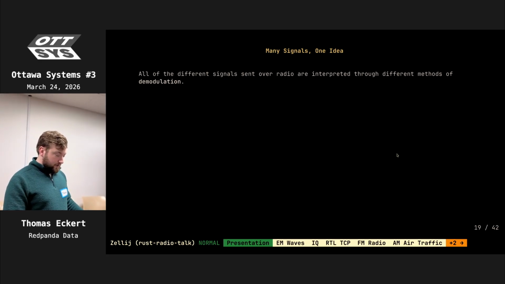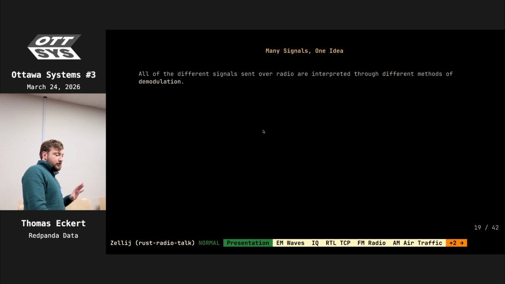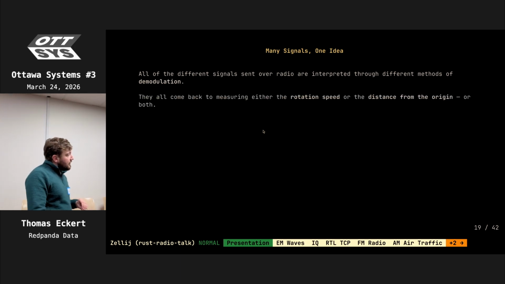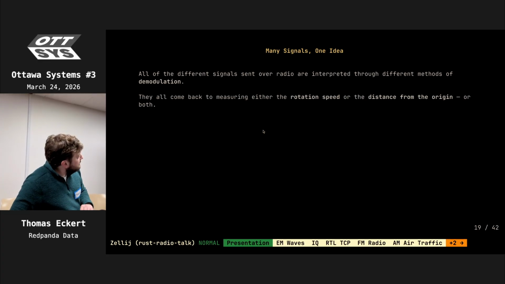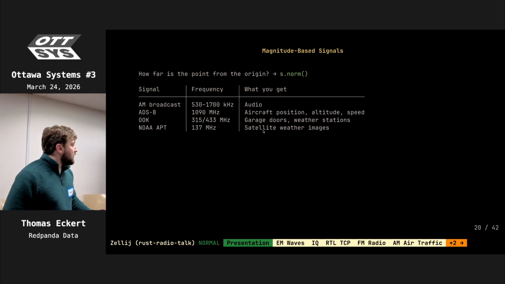I can't quite see the screen very well, but we have many signals and we have one idea. All the different signals sent over the radio are interpreted through different methods of demodulation. And like I said earlier, they all come back to measuring either the rotation speed or the distance from the origin. Before I walk through all of the code for the FM, I want to show you a couple different things that you can tune into or build things around, and their frequencies.